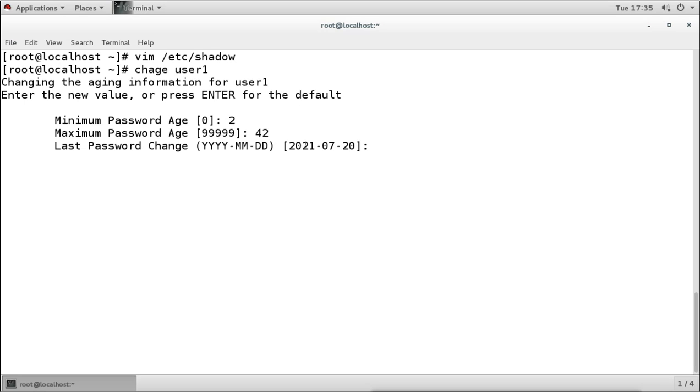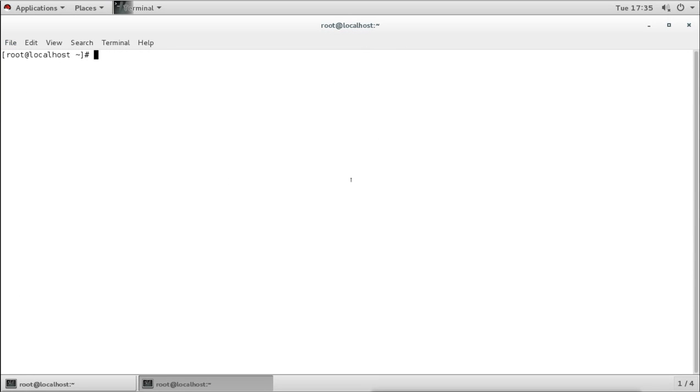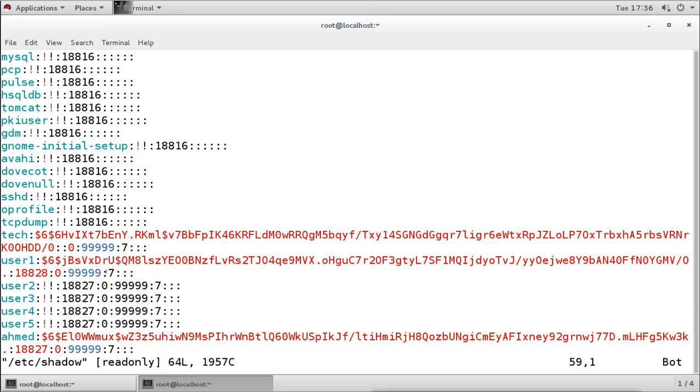Now if I want, I can change the date also. For example, I will change 2021 and 07 to 18. Now I will show you this information in another terminal. We can see that change here. This is the last password change, counted from 1969.